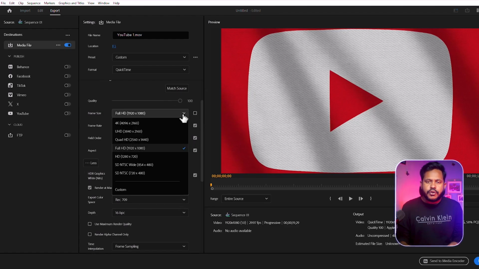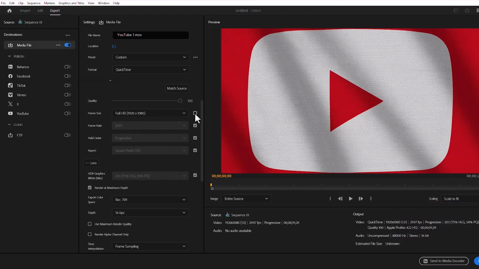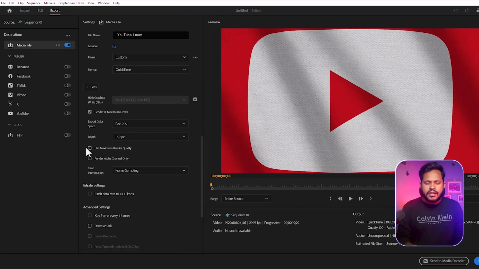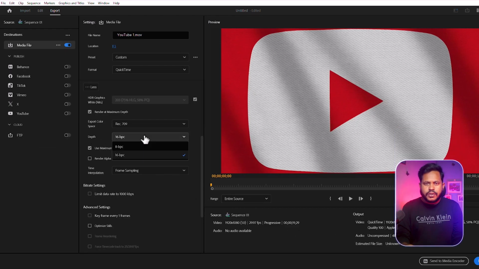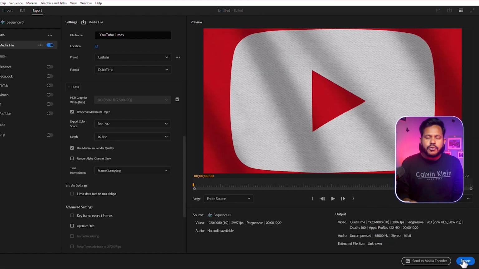If you want to export in 4K, select the 4K frame size. I'll keep it in full HD. Finally, enable the maximum render quality. You will notice that no file size is shown here because MOV files are typically larger and of higher quality. After this, set the depth to 60 bpc, which will enhance the color and quality of the video. Once done, we will export the video.